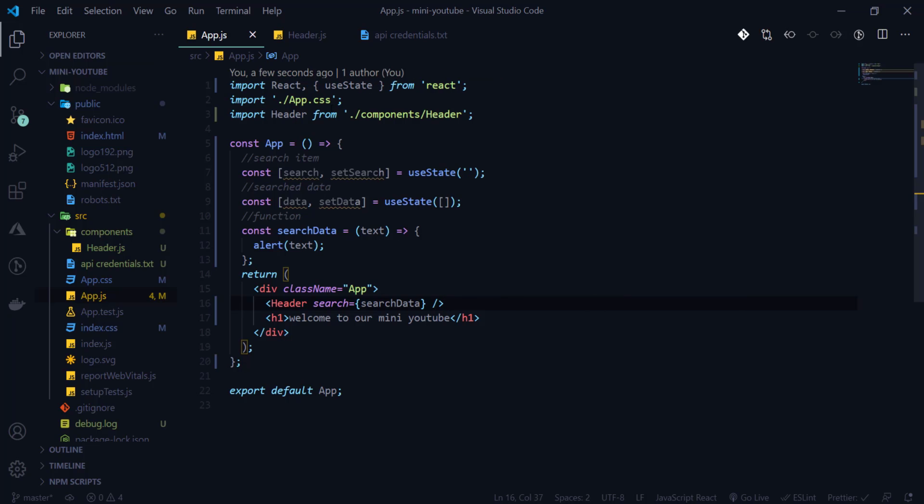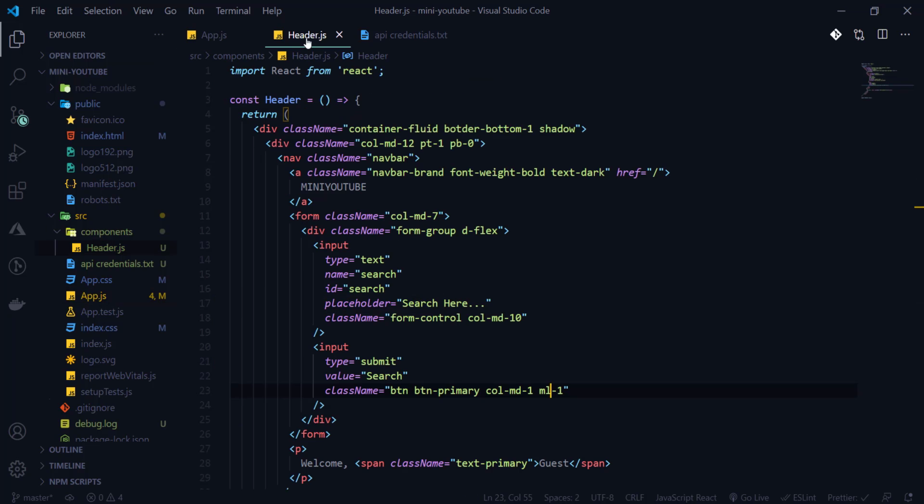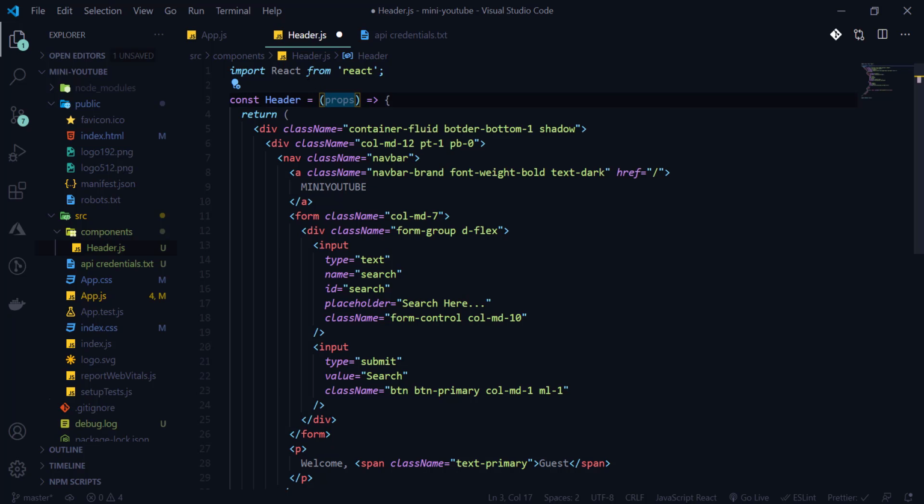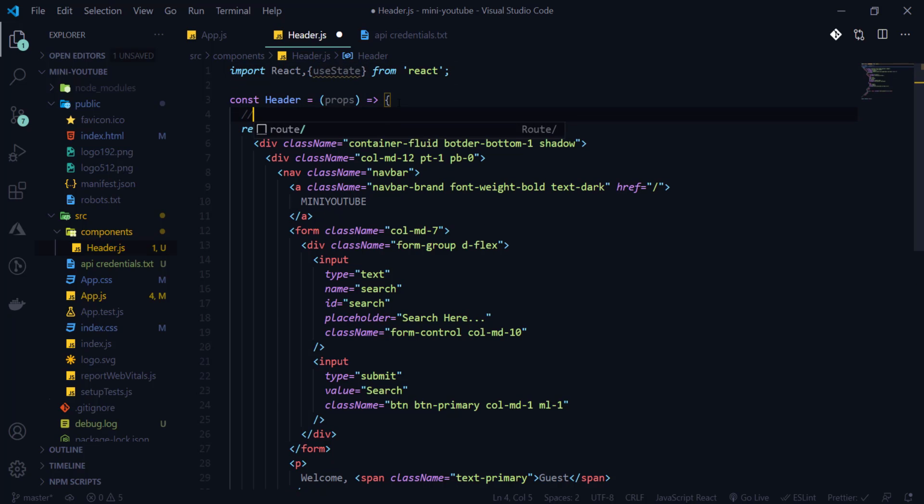Let's save this, and after that move to the header. In the header, first of all, if we want to use props, we have to pass props here also. After that I am also creating one state here, because I am going to make this a controlled form. So here there will be our useState, and this state will control this input.